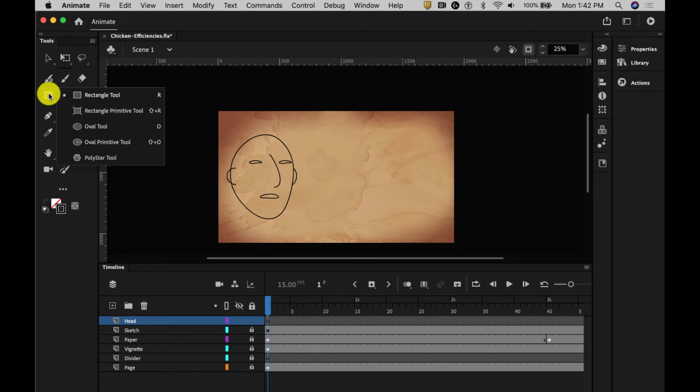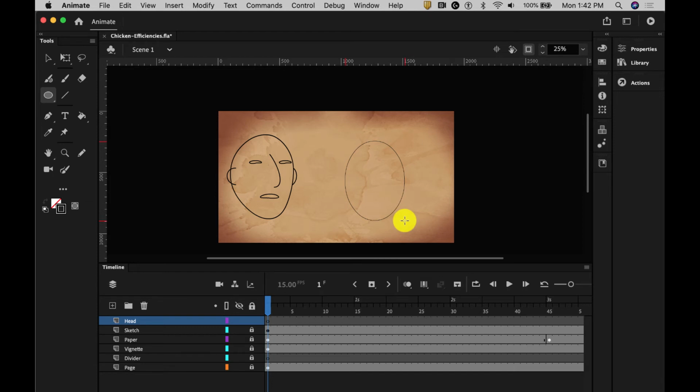Another way we can draw shapes is using the geometric tools and then choosing our selection tool and simply pulling on it like clay. To do some finer manipulation, we can look at the points. I probably don't even need some of these points.